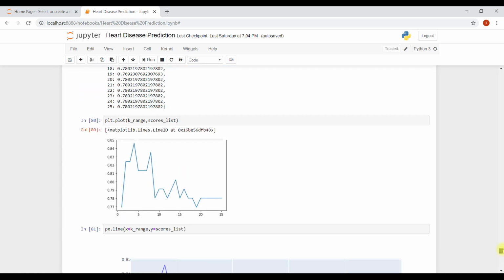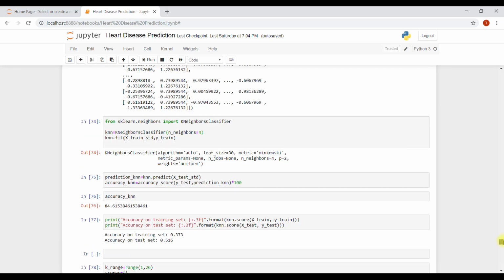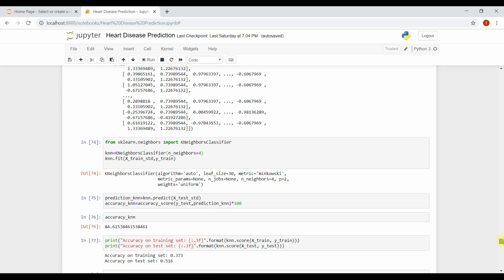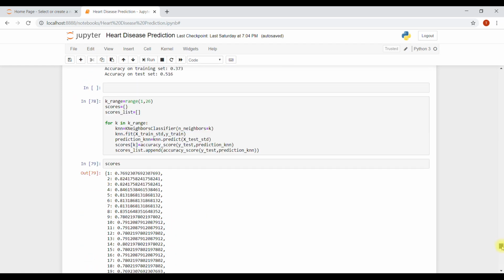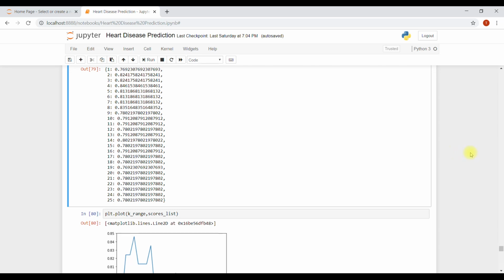So in KNN, first we're gonna do training, testing and prediction without scaled data, and then we're gonna use standard scaler, and then train and test again so that you can see the difference. Now let's start the coding.